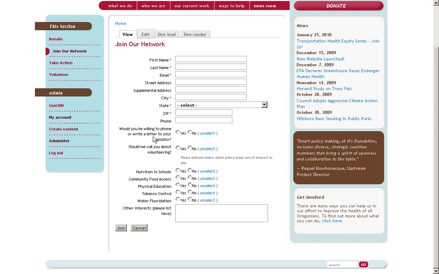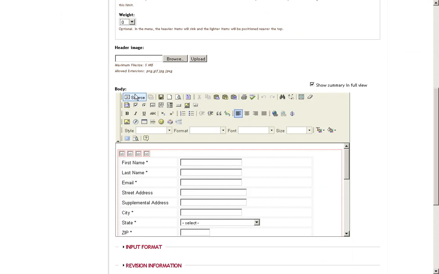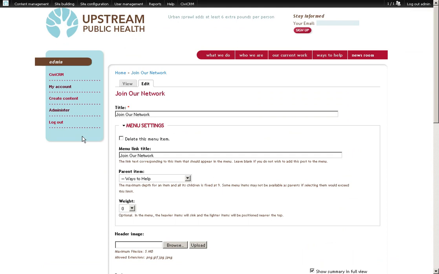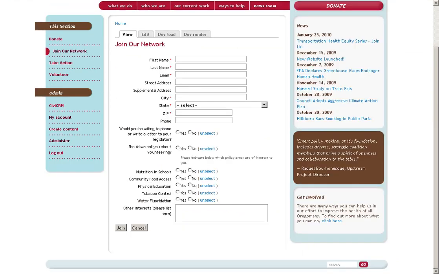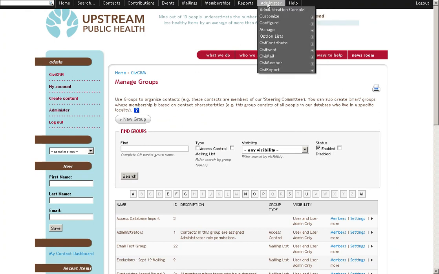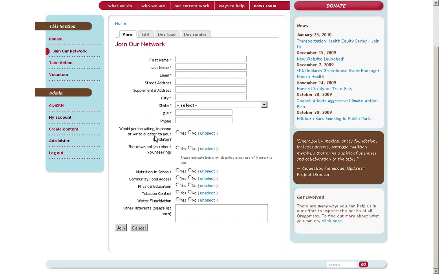So this is just an average Drupal page. I'm going to edit it and show you the body here. So just copy and paste the source, trimmed out a bunch of the unnecessary JavaScript that comes along. How you do that here, this is the CiviCRM interface. You go Administer CiviCRM, Profile. So this profile is called Join Our Network, and it contains a series of custom data fields. Those data fields are reflected here, where they ask a series of questions.